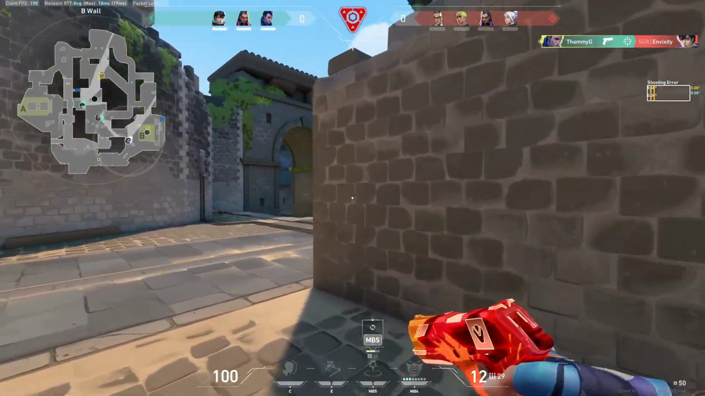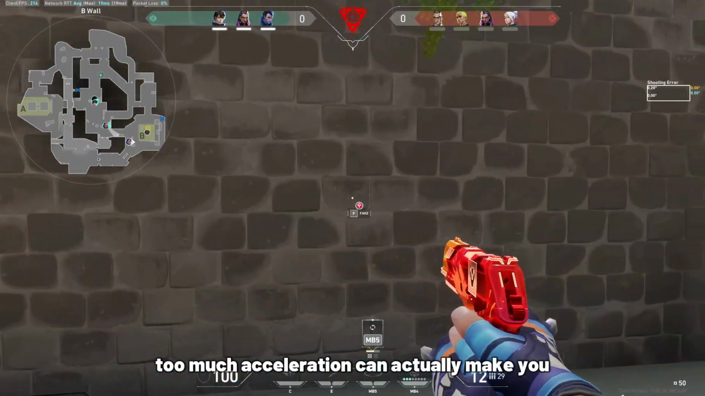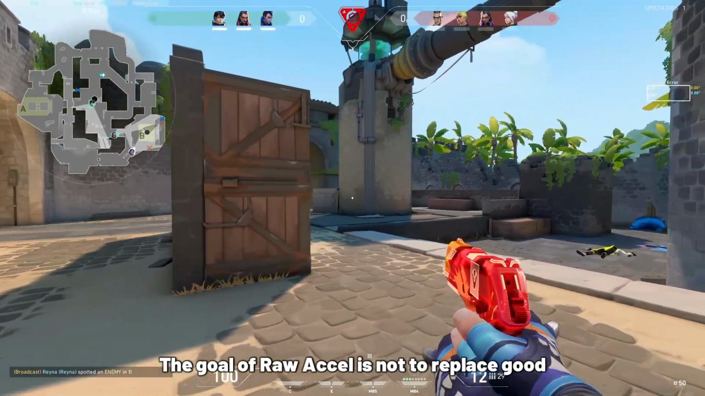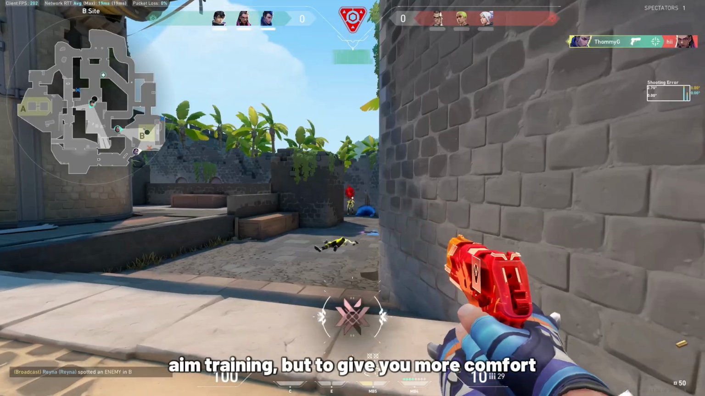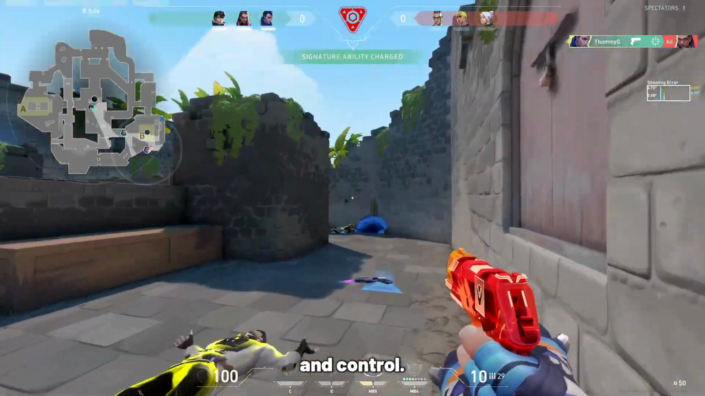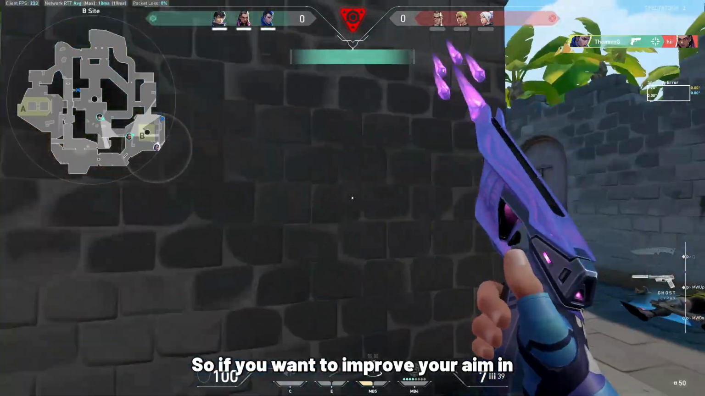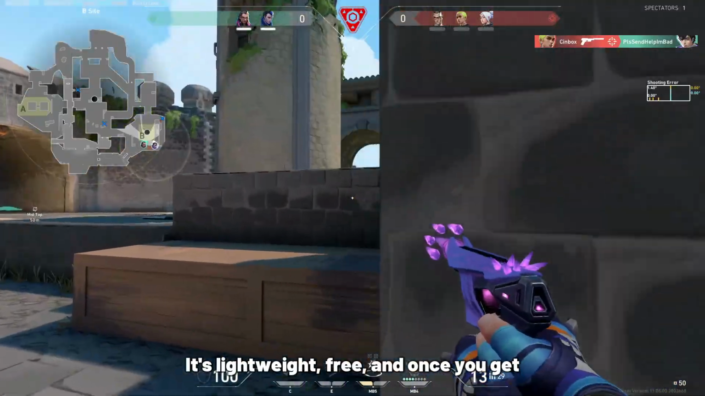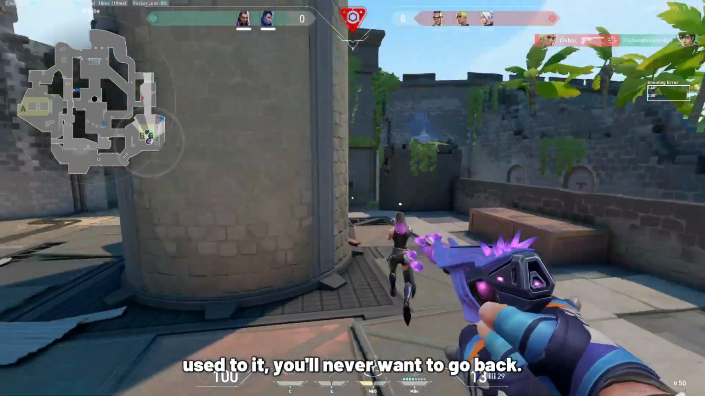One last tip. Keep your changes subtle. Too much acceleration can actually make you less consistent. The goal of Raw Accel is not to replace good aim training, but to give you more comfort and control. So if you want to improve your aim in Valorant, definitely give Raw Accel a try. It's lightweight, free, and once you get used to it, you'll never want to go back.